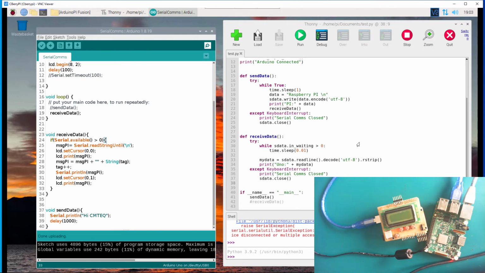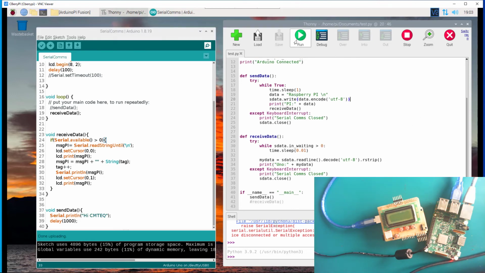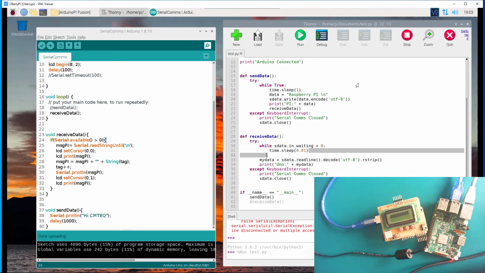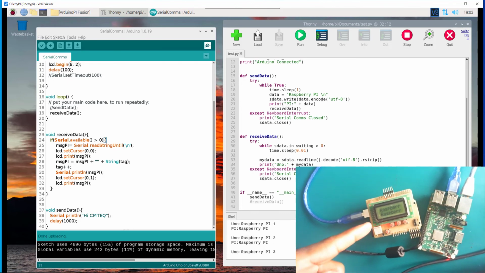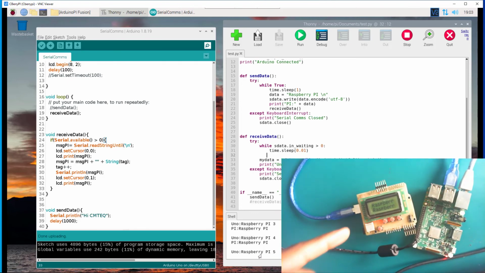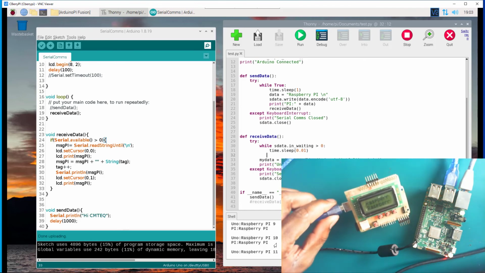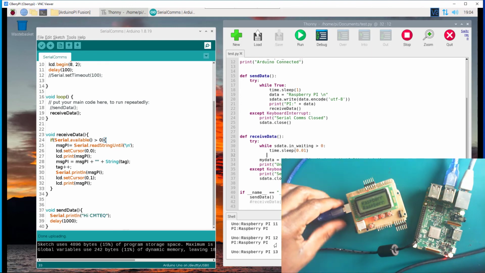The reason why we're not getting anything is that we are not sending yet. So we first need to send data to the Arduino. I need to run the Python script so that I can actually start sending data. Okay, now you can see I'm just getting Raspberry. So it's working, but because I cannot fit in everything, unfortunately the LCD is small.